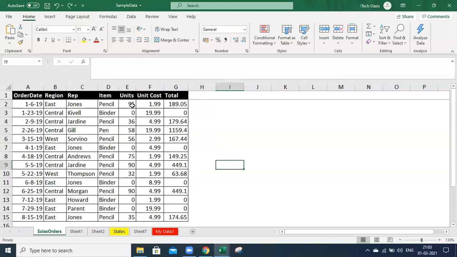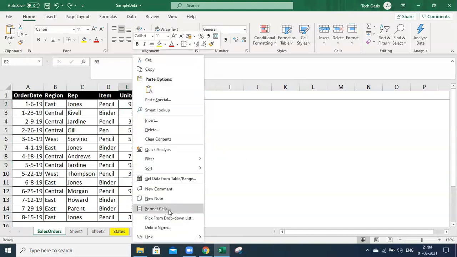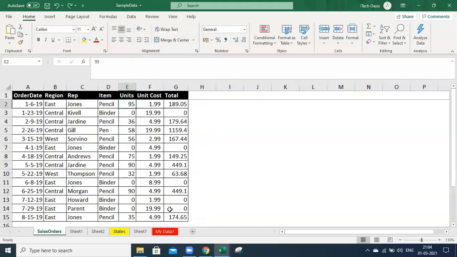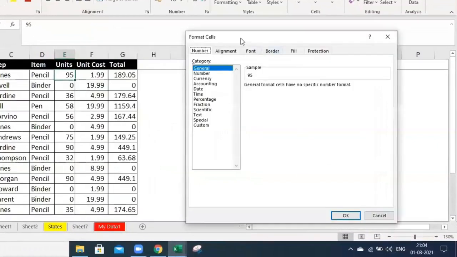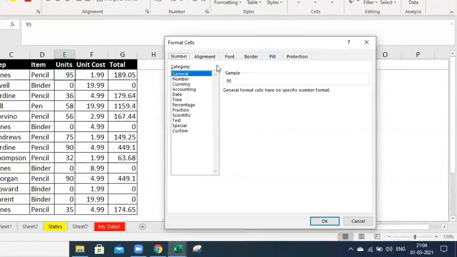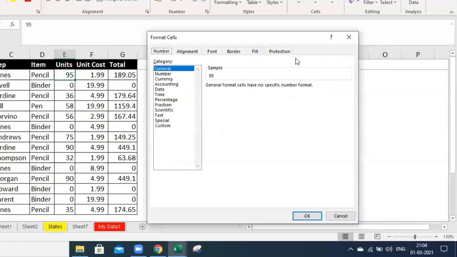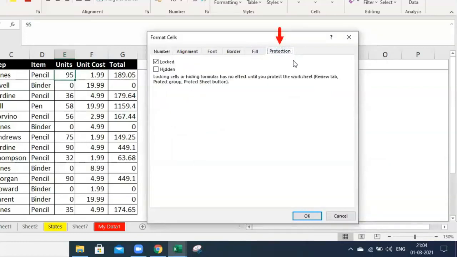If you select any cell in Excel, right click and go to Format Cells, you will be taken to the Format Cells dialog box. We have seen all the other options in this dialog box, but the last option, which is Protection, we haven't seen yet. What is this Protection option? We have these two checkboxes: one is Locked and one is Hidden. Locked is already checked and Hidden is not checked.